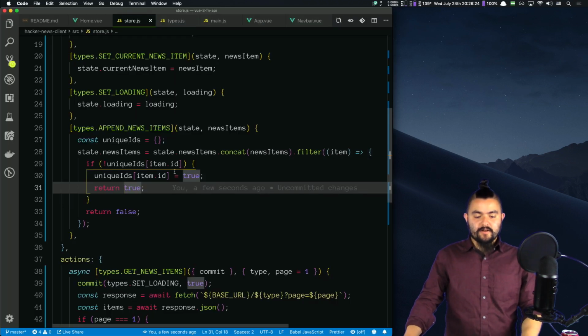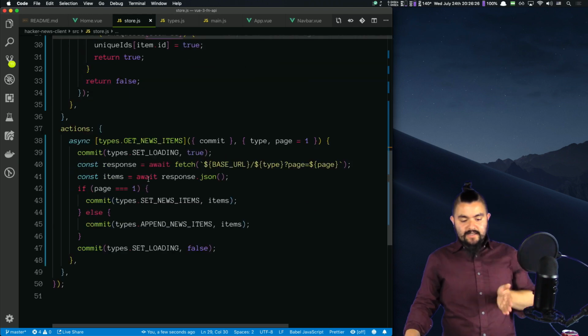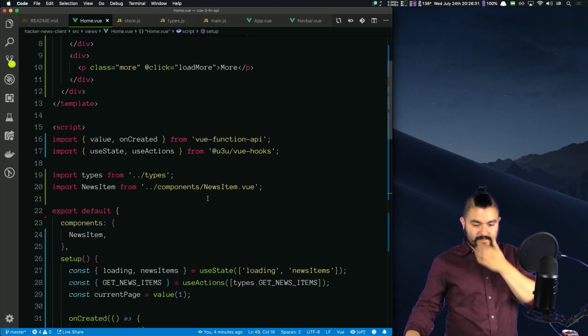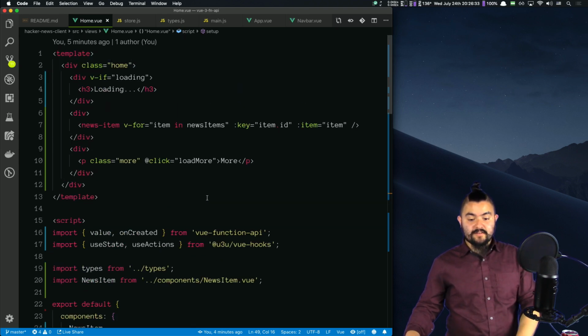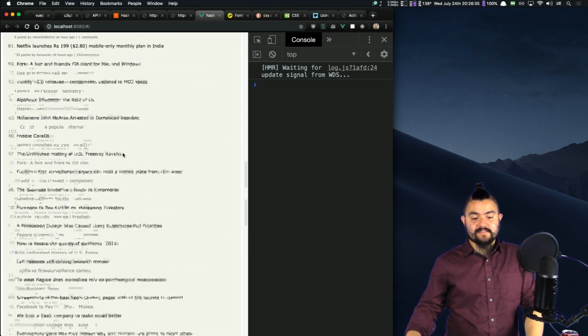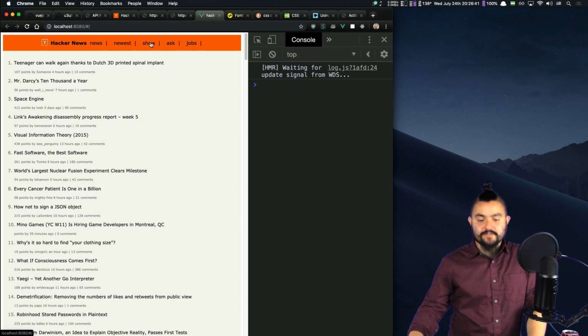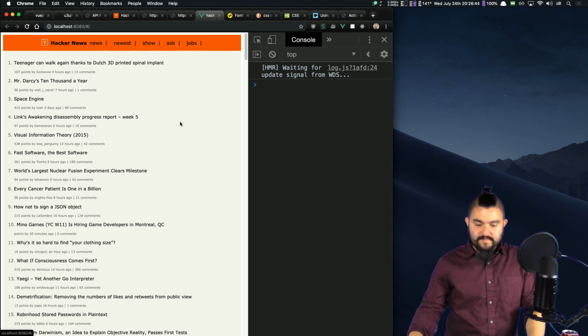Cool. All right. I like this store. I like what's going on here. Our component is interesting. I think I guess the next thing is let's make it so that each of these different pages will work. So we have like news, newest, show, ask, jobs, etc.